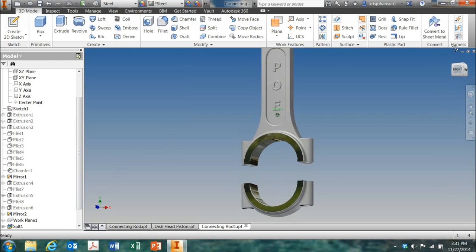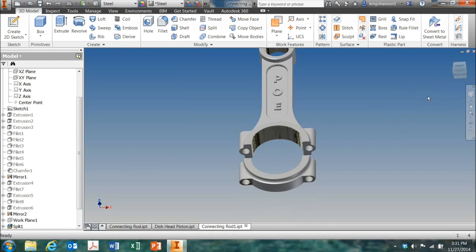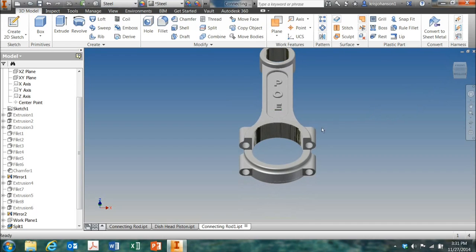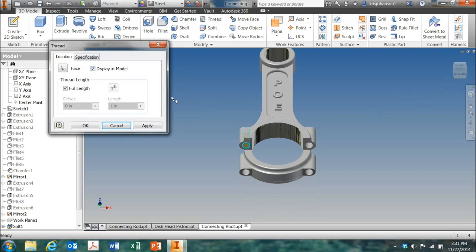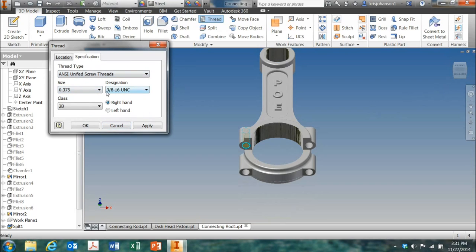Okay, now there's only one more thing to do, and that's to thread those bolt holes, just the top half. So select that, come up here and grab the thread tool, specification, and we want 3/8 inch diameter. You can select how many threads per inch. I'm going to choose 16. Right hand, which is normal. Hit apply, and come over here and select that hole and apply again.